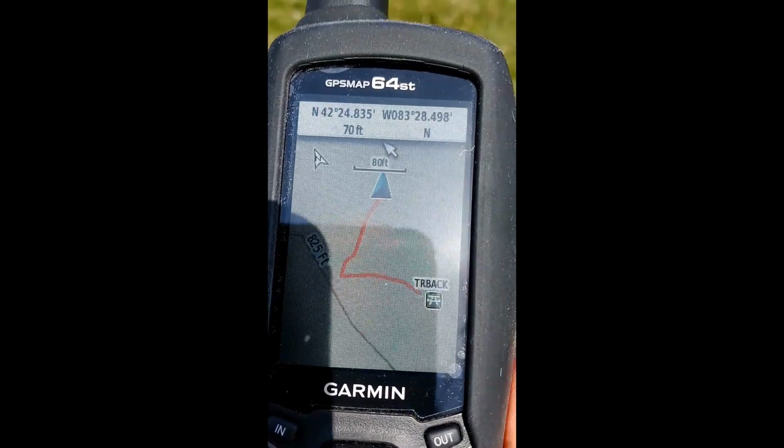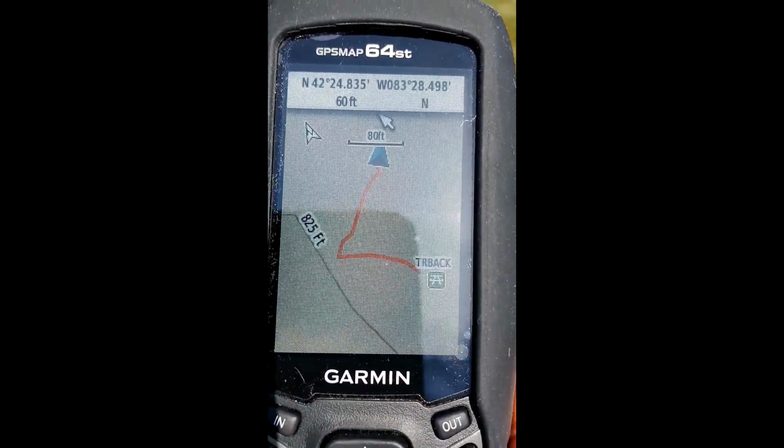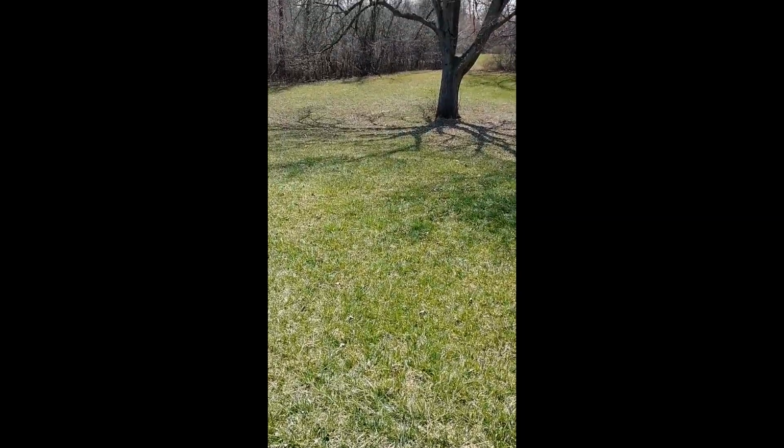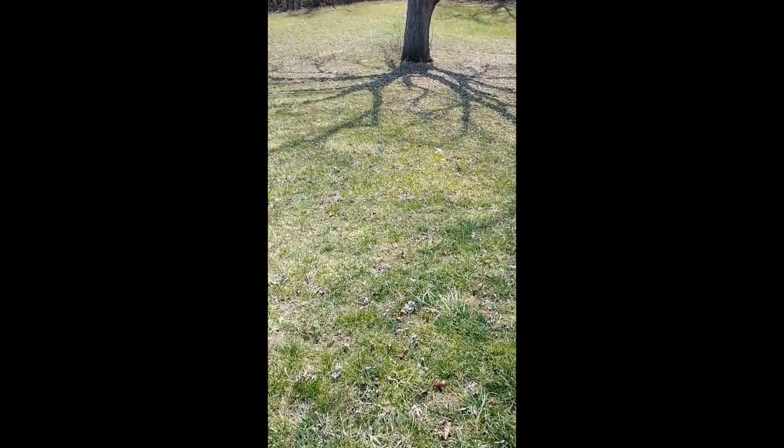We'll come up here a little bit further and then turn and head back to the bigger tree. And then we'll just head down to this tree here. And then we'll track back from there.